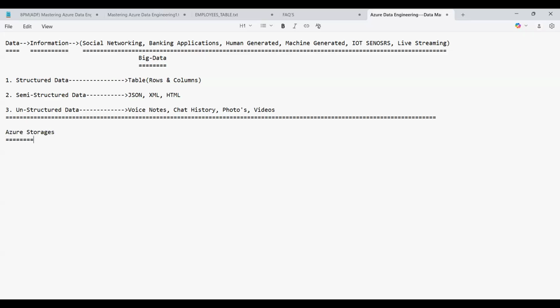Azure storages. What is Azure storages? We have a place to store the data in the cloud of Azure, that is called Azure storages. And we have 90 plus Azure storages, guys. Different storages, where every storage is meant for storing a different type of data, such as the first storage of Azure, which is called Azure Blob storage.